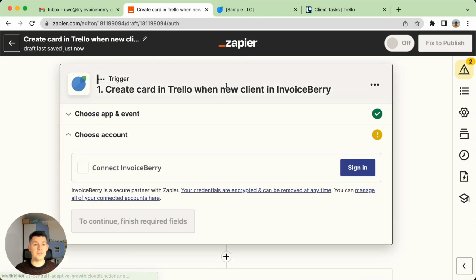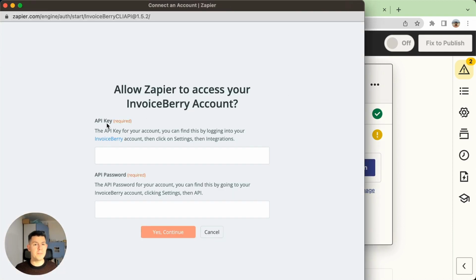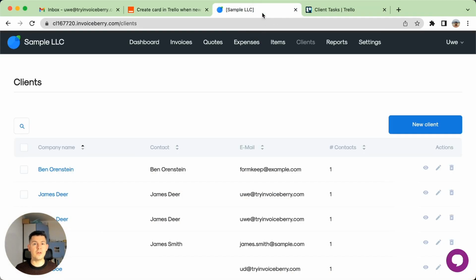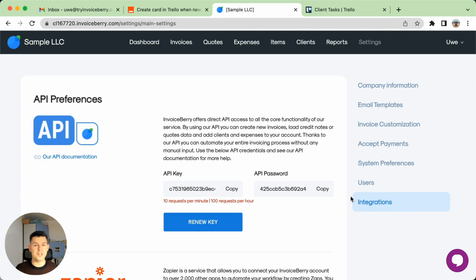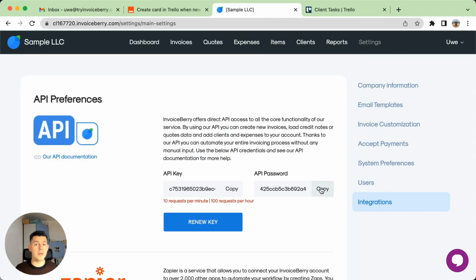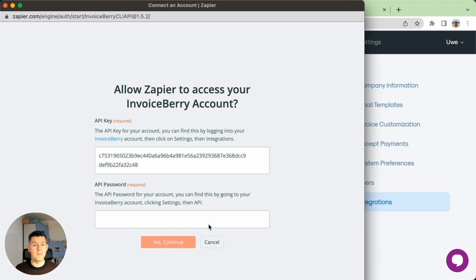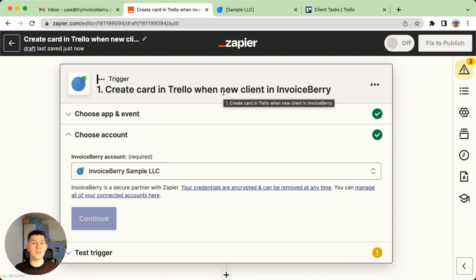I just have to click here on the trigger and click on sign in to connect InvoiceBerry with Zapier. All right. So I first have to find the API key and password and pop those details in here. For that, let's go to InvoiceBerry, click on Settings, Main Settings, and Integrations. Here you find the API preferences and just copy the key, pop it in here, go back to InvoiceBerry, copy the password, pop it in here and click on Yes, Continue. Perfect. So we've now successfully connected InvoiceBerry with Zapier.